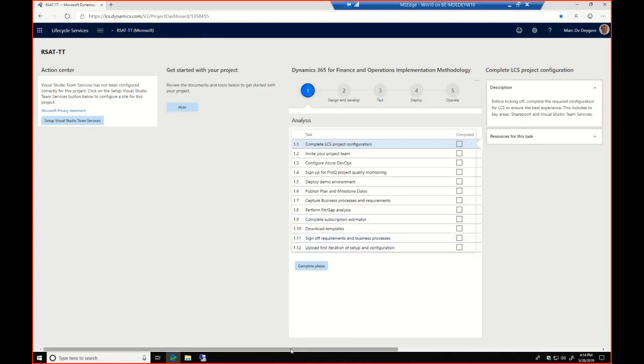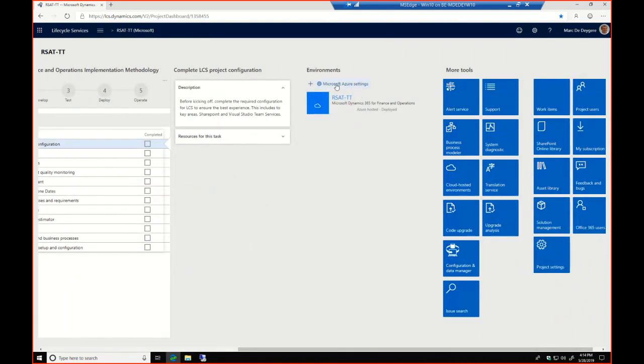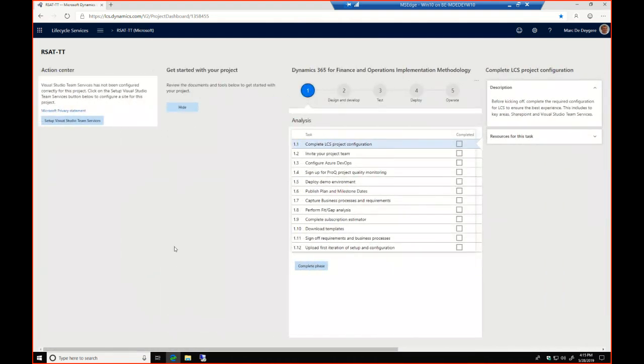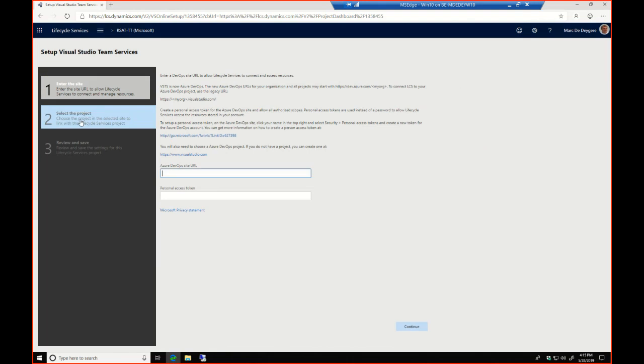And as you can see, the only step that I did already is I added an Azure subscription, and I made sure that we have an environment that we can be using for the Regression Suite Automation tool. The first step that I'm going to do is to make sure that we now have a link between our LCS and our Azure and our Visual Studio Team Services, or Azure DevOps as we are calling it now.